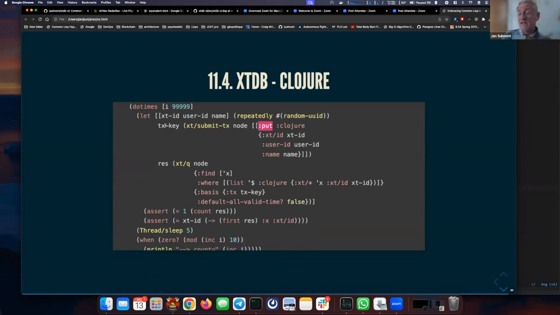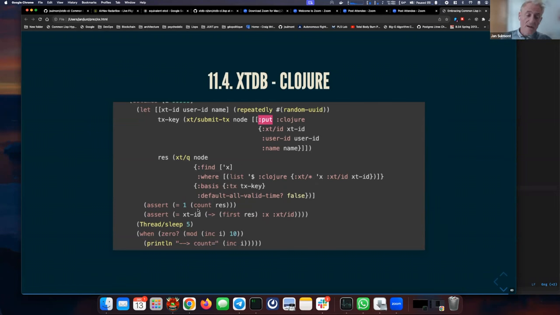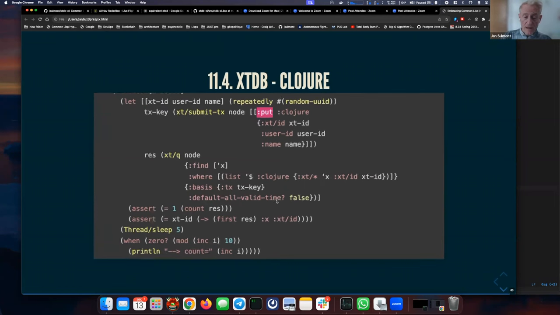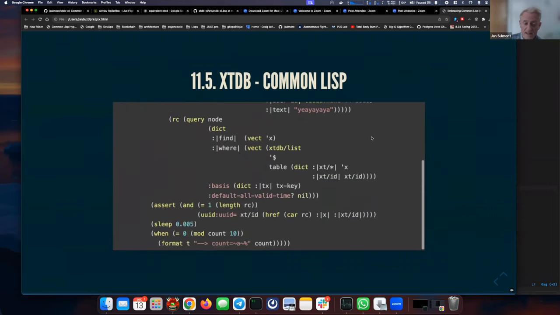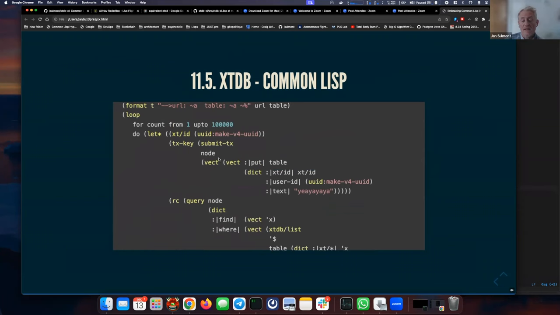I get back a TX key, a transaction key, and I'm doing a fetch on that very record. I'm trying to fetch the same record I created, and I pass as a basis the TX key I just got back from the insertion, to make sure that XTDB has indexed the stuff. And this is the assert here. And here's the code in Lisp, and it looks surprisingly the same. This code is wrong, as a matter of fact. That's okay, we'll see it in my code.